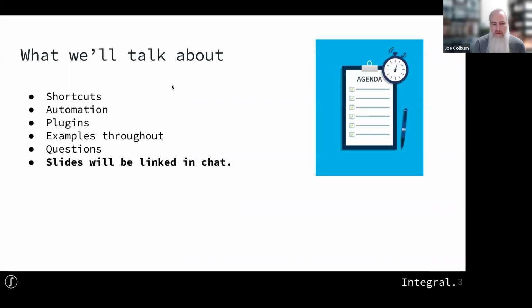So we're going to start with shortcuts. Then we're going to go into automation, and then plugins. Those are our three main sections, and we're going to do some examples of all these things throughout. And then, like I said, at the end, we'll take questions, and I'll relink the slides again for anyone who joins throughout the hour. Hopefully, we don't take all day. Okay, so let's dive in.